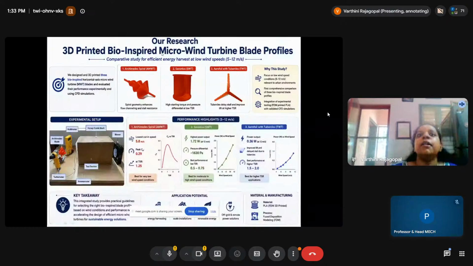Similarly, the Savonius profile had the highest power generation. It generated nearly 1.272 watts, but it had a cut-in speed of 8 meters per second. And the last one, the aerofoil profile, had a cut-in speed of 9 meters per second, and it produced very low power output, that is 0.36.